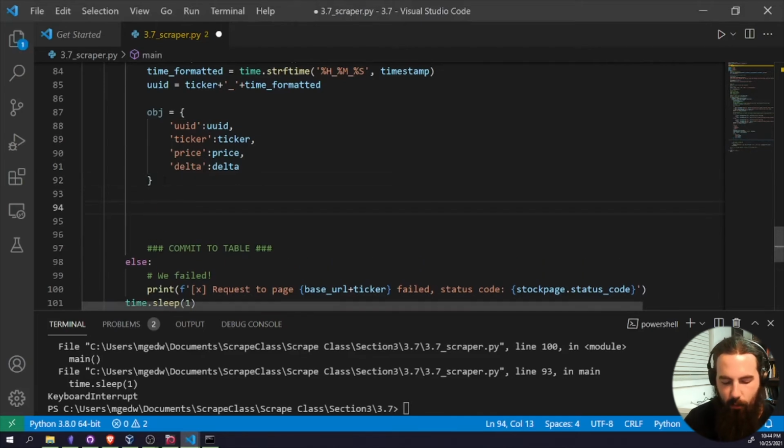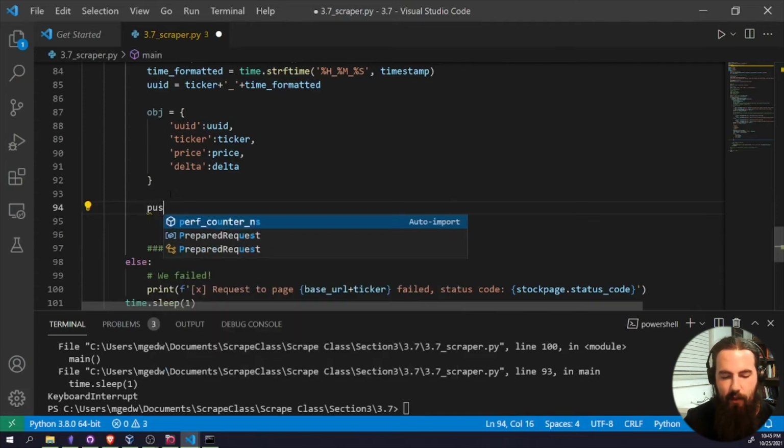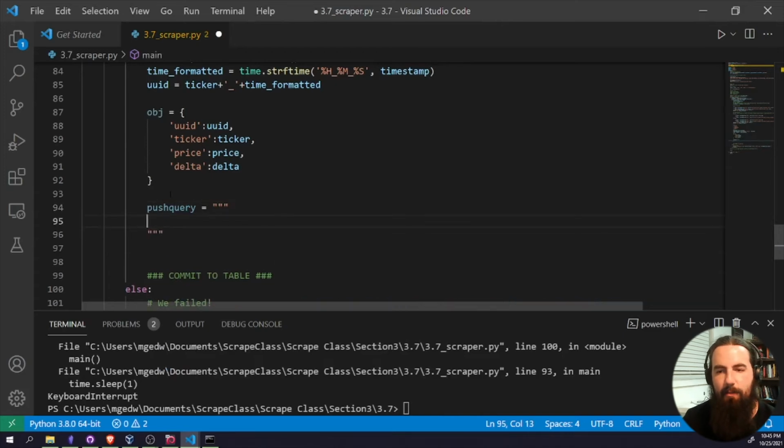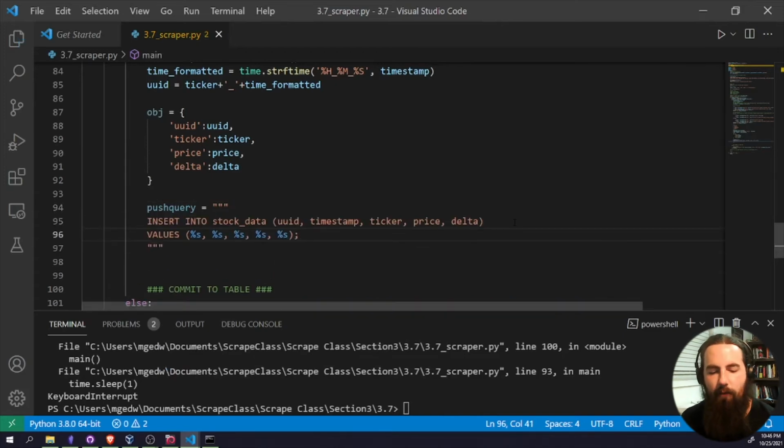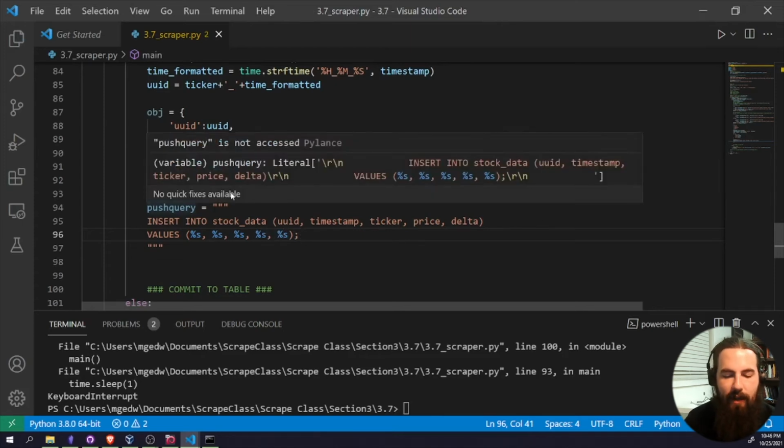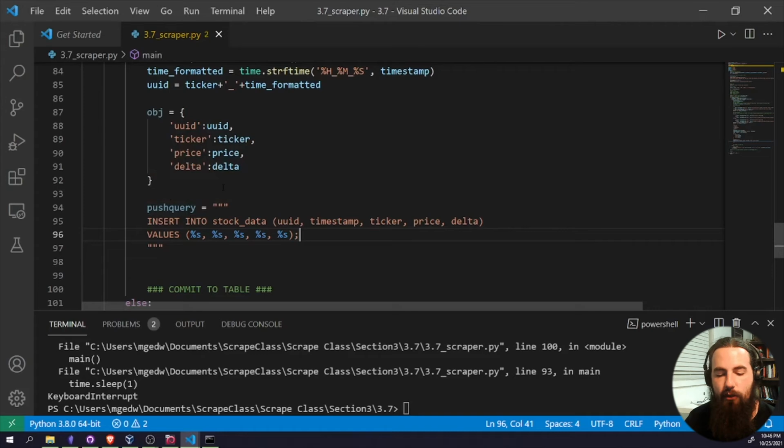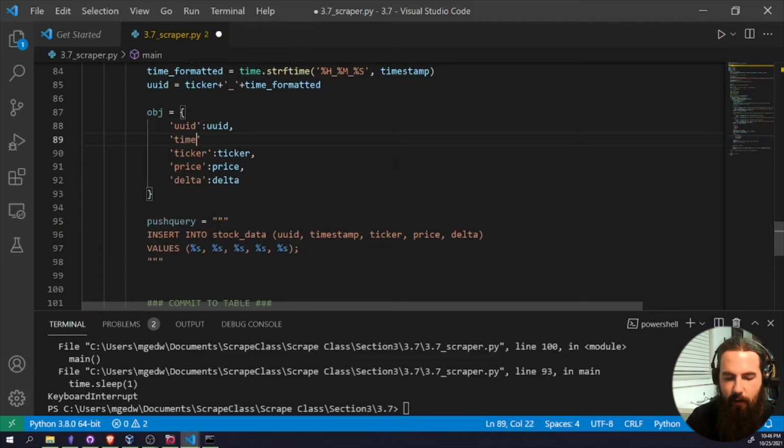Now we are going to create our query. So just like before, I'm going to write out our query first, and then I will explain it afterwards. We're going to name it push query equal to... All right, so let me write that out, and then I will explain it after I'm done. All right, so I've written out the query here, and let's explain it. So we're inserting data. So it's insert. We're inserting it into the stock data table. So insert into stock_data. And here we are listing the order and the values that we're inserting. So we are inserting a UUID, a timestamp, a ticker, a price, and a delta. I actually forgot to include the timestamp up here.